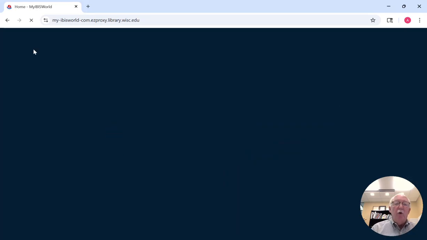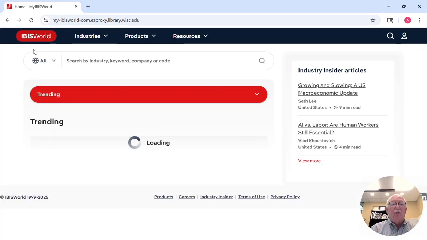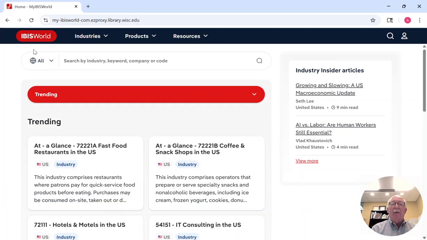Please note, if you are coming from off campus, you will see an intervening screen that will request your NetID and password that you will need to put in before you get access to the screen that we're seeing now. But if you're on campus, you will get to see the screen right away.